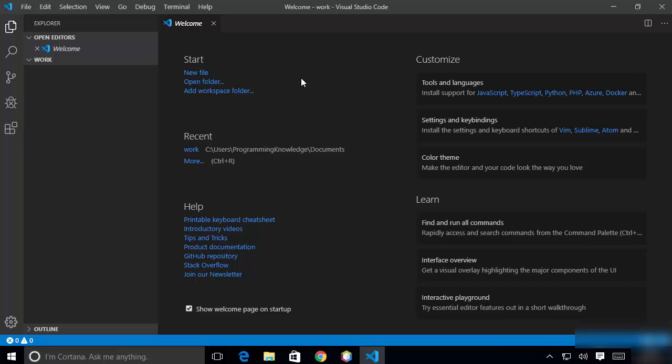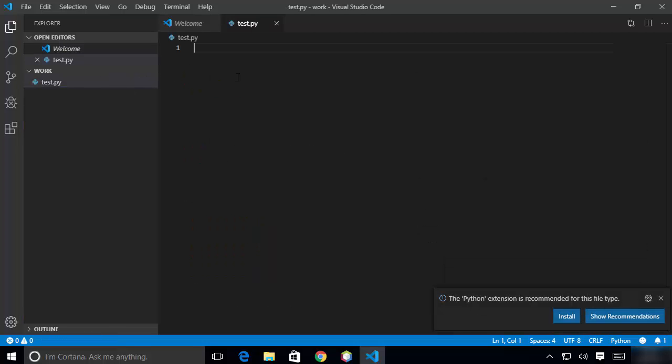Now we want to create some Python script and we want to run this Python script using Visual Studio Code, and also we want to debug our Python script using Visual Studio Code. So let's create a Python file first of all. I'm going to create a test.py file and then press enter, which is going to create this file.